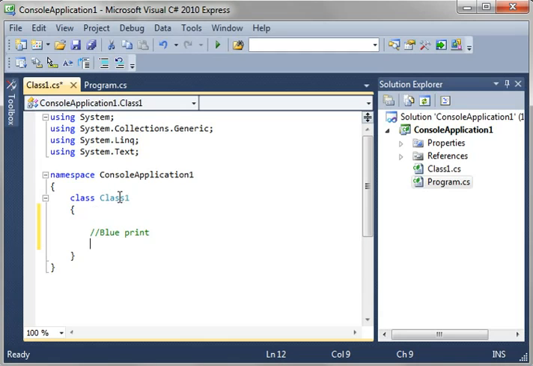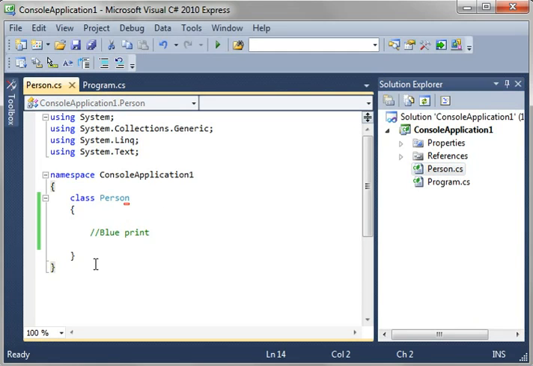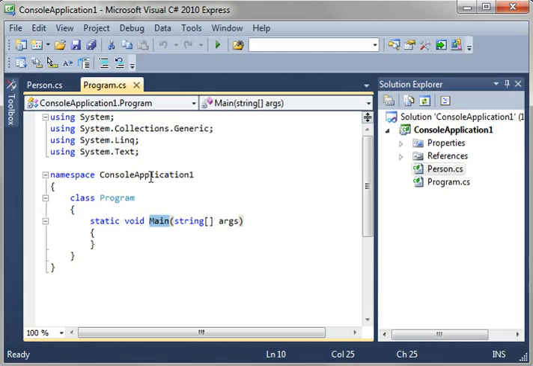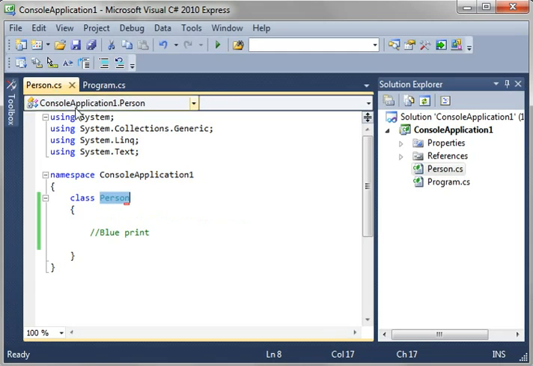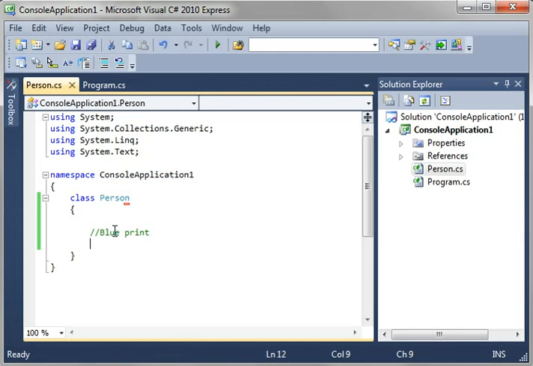So instead of class 1, let's call this person. Save it, and we can actually just rename this file if we want to. Don't have to, but you can. Now that we've got this person class, and notice how it's in the same namespace, console application 1. Same namespace. Remember, a namespace is like an apartment. Because these are in the same apartment, they can chit-chat with each other. And no, chit-chat's not really a technical term, but you know what I mean.